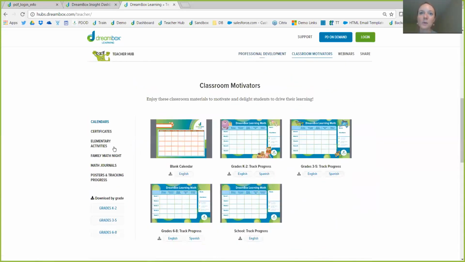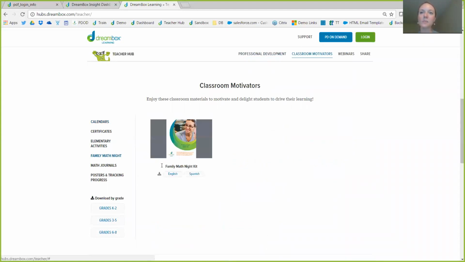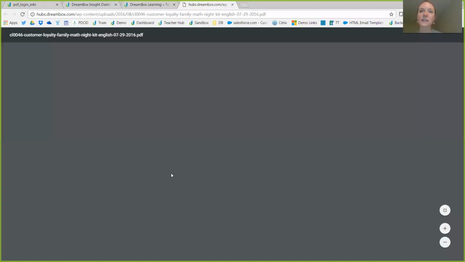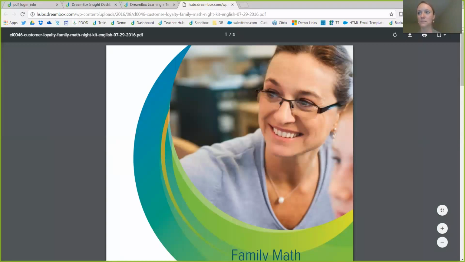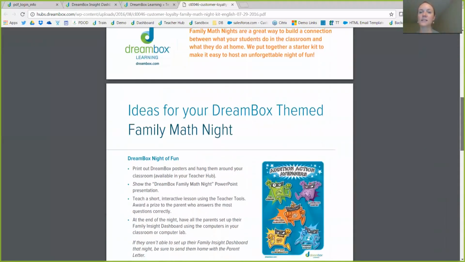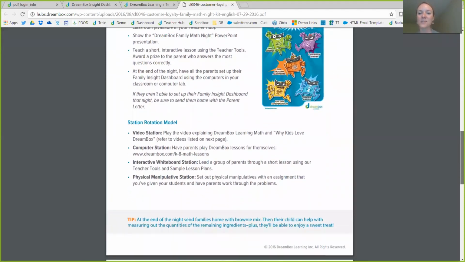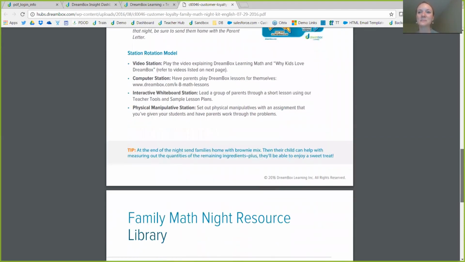in the Classroom Motivator section, we actually have a Family Math Night resource. Let me click on that. And this will bring you to the Family Math Night kit. And this kit has some great things to share with your parents. So it's got ideas for having Dreambox themed nights, things that you can do to get parents actually experimenting with Dreambox if you happen to have them in your classroom.